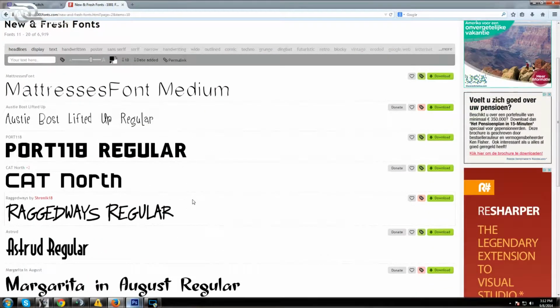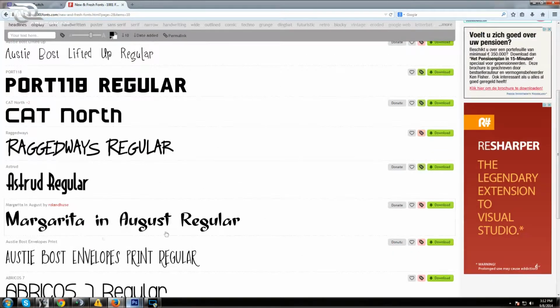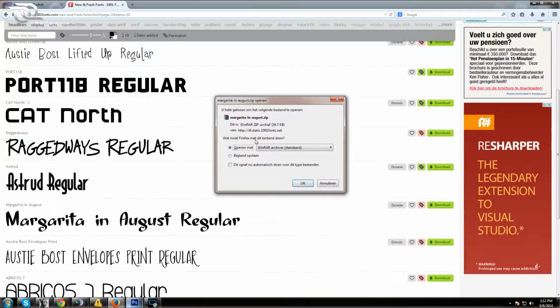Something that's not overly done. You need a font that's actually readable when you make it smaller as well. You know, this. Like Margarita in August regular. I'm gonna take that. Alright, we're gonna save that.